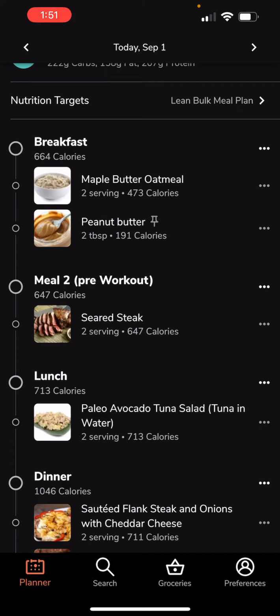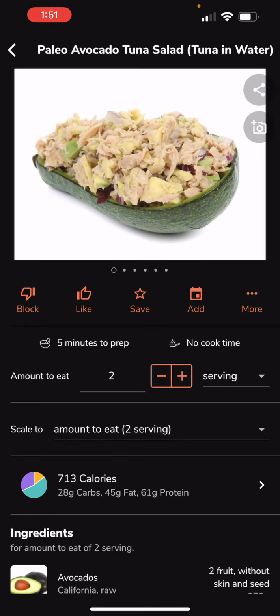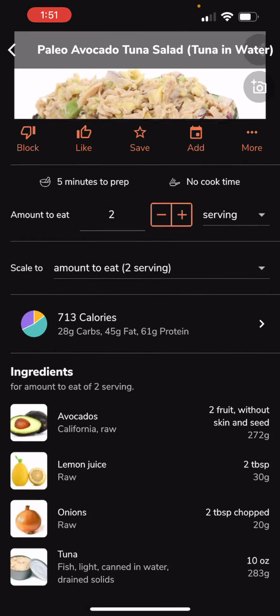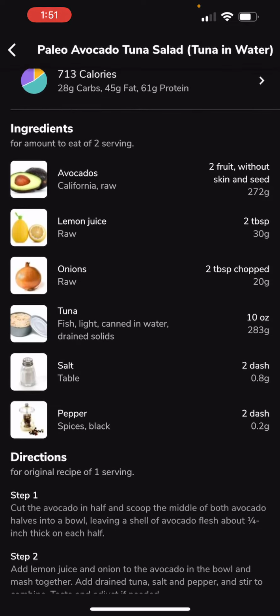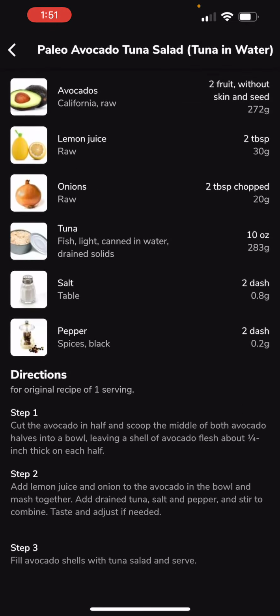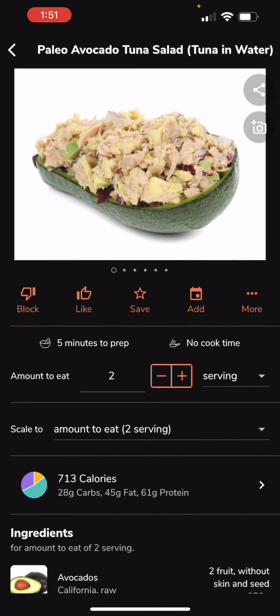So taking a look at that from here, if I didn't know how to make this seared steak, or let's just say the paleo avocado tuna salad, so you can hit that, and it's going to show you the recipe. It's going to show you the amount of servings to eat, and it's scaled too. So if you look at the recipe there, you can see that it's broken down to exactly what I need, tells me exactly how to make it. Now let's just say I ate that and I didn't like it. I can hit the thumbs down and block it. Or if I really like it, I could actually hit the like button.